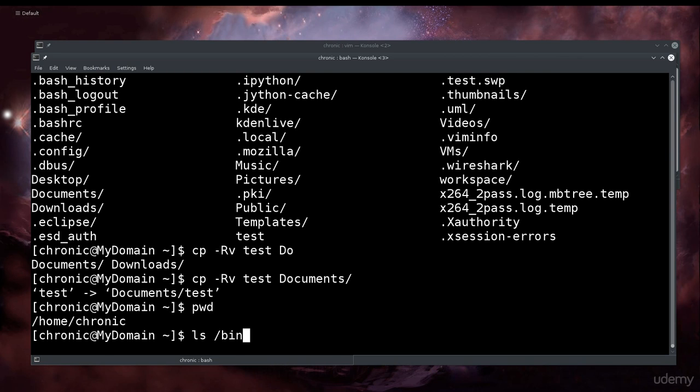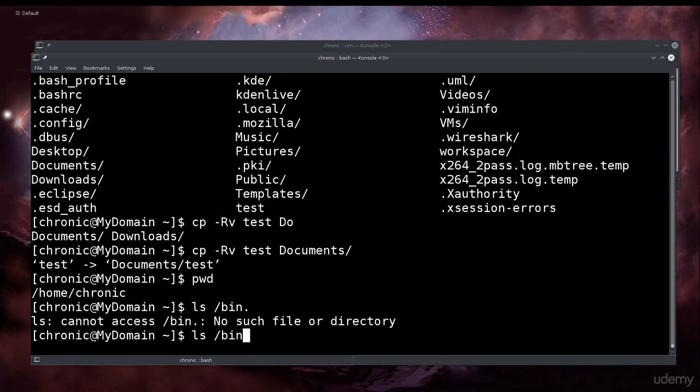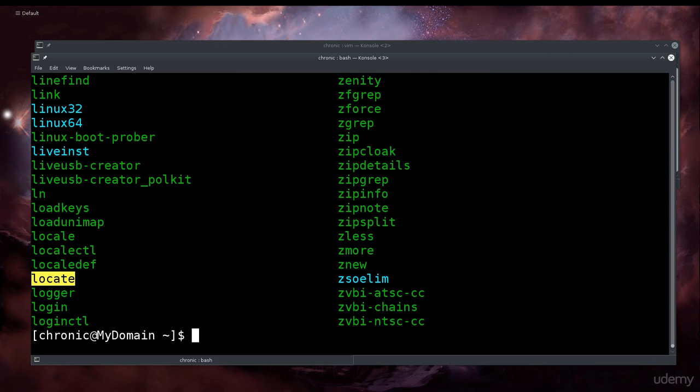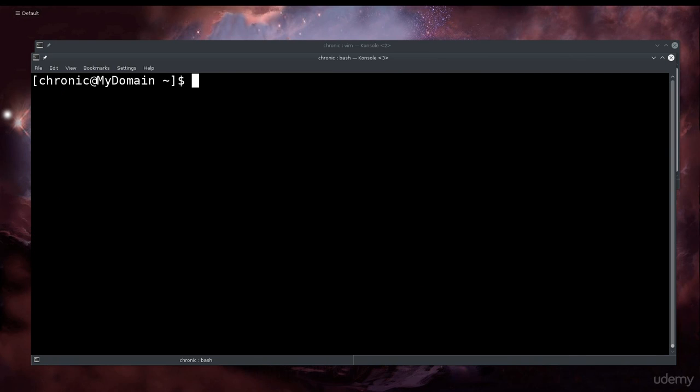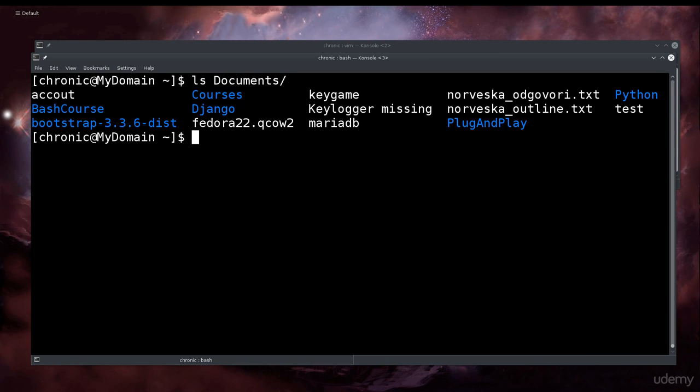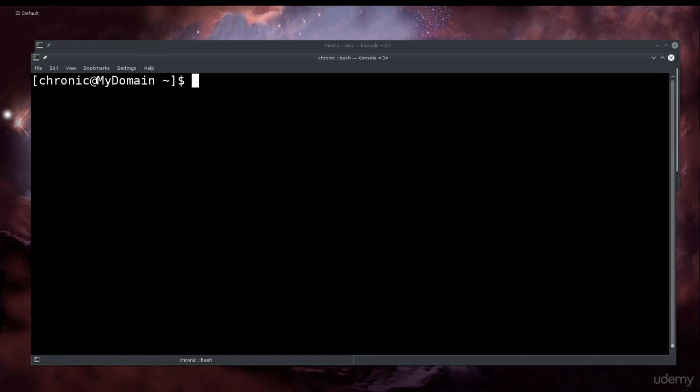And by the way, in /bin, all your binaries are listed, so to say. Not executables, but binaries, which are executable as well. They need to be in order to execute them. Anyway, you can go ahead and see that test is indeed in Documents. So to the right side, you will be able to find it along with a ton of other files that I have here.